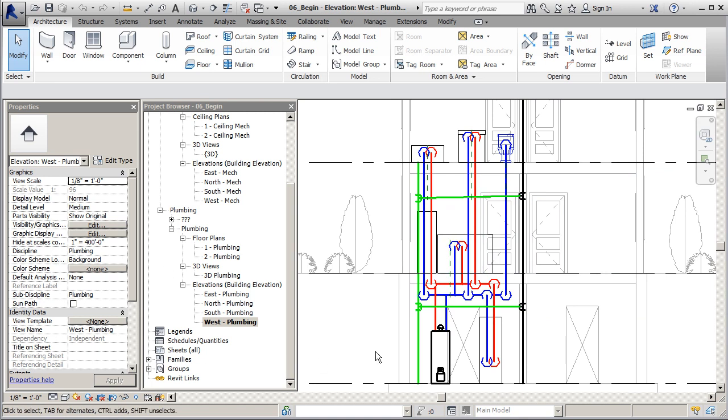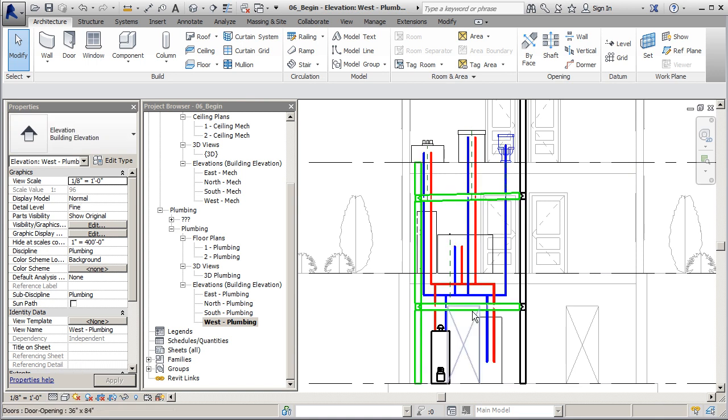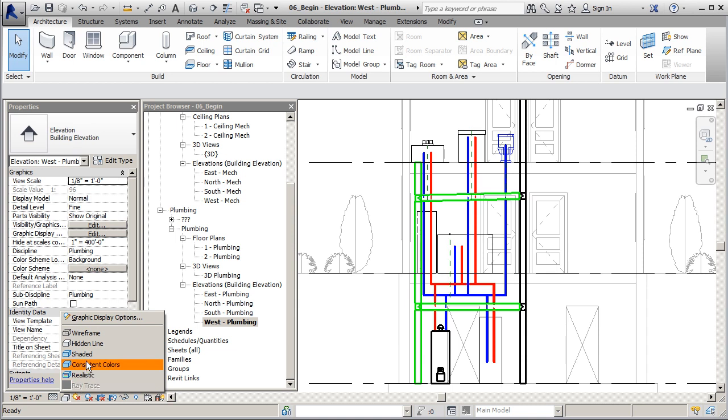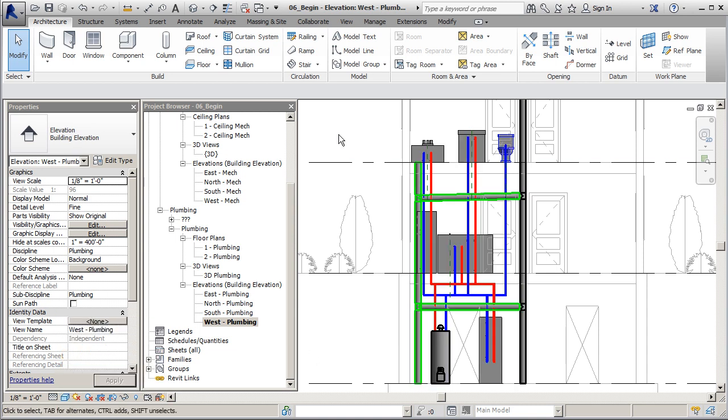I'm going to change how these are displayed graphically really quick. I'm going to up my detail from medium to fine. That's going to show my pipes there. And we're going to add a shaded value to our graphic display here. Now I can really see what's going on.